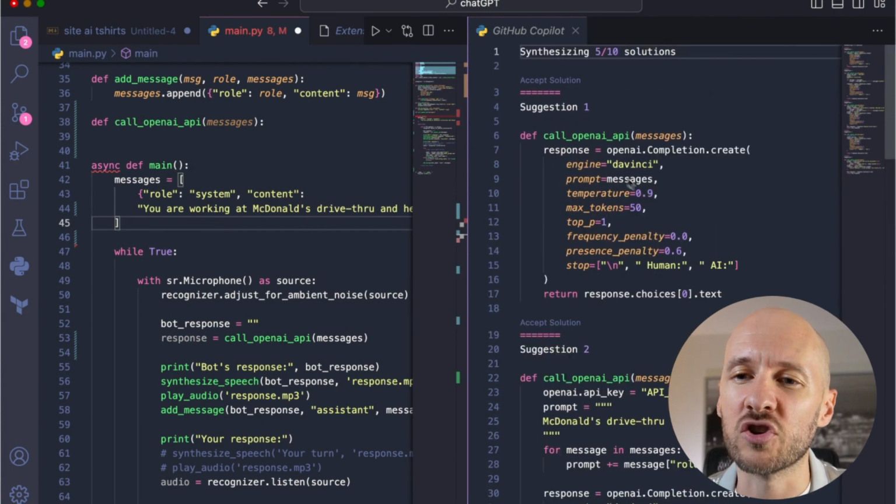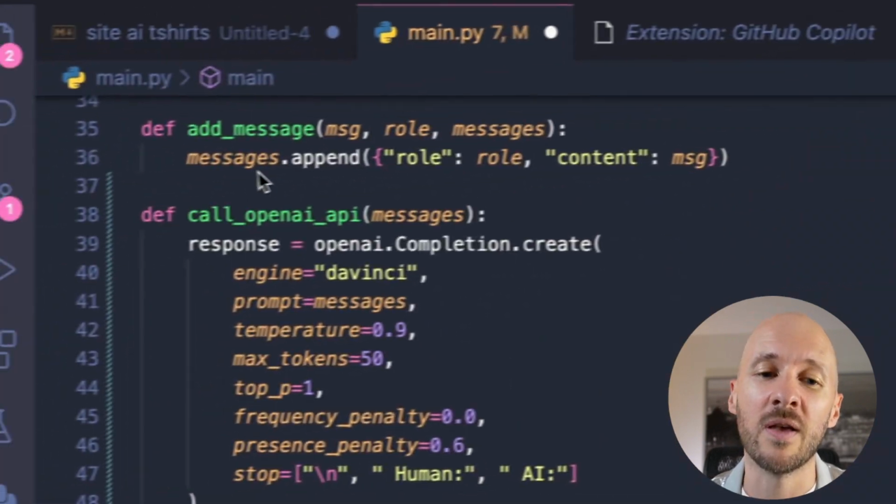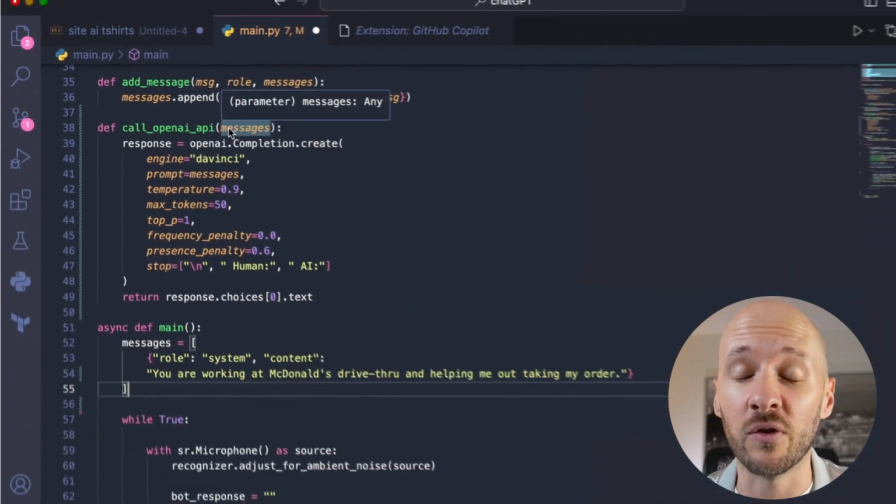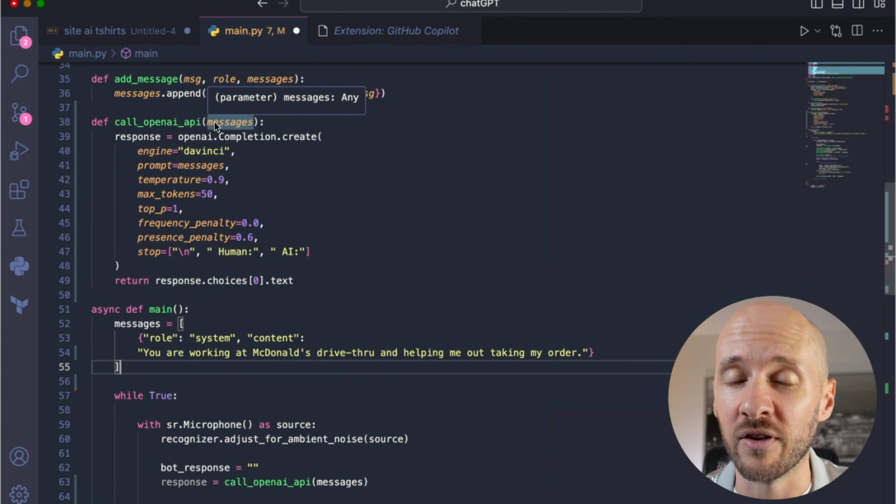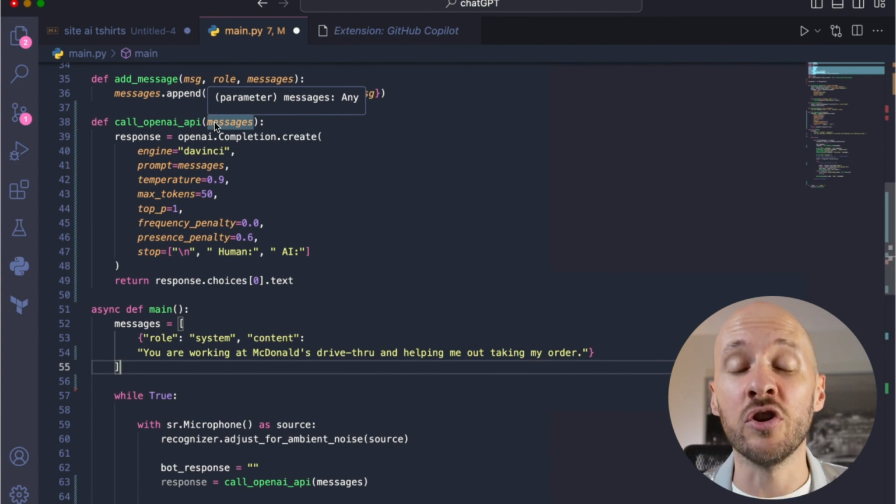Now I can choose any of them, accept the solution, and it does the implementation for me. So this is a really cool tool to have, and all of the developers by the end of the year will be using it.